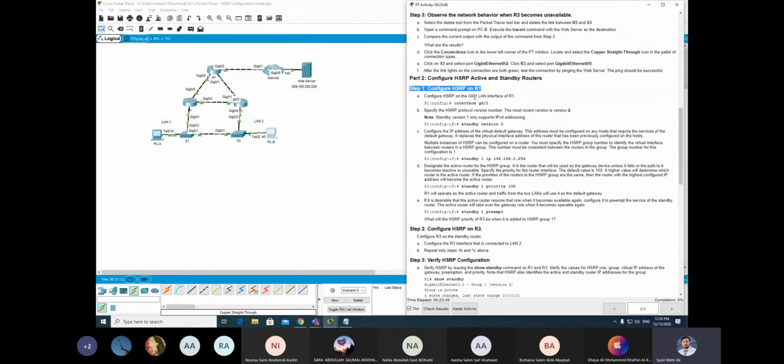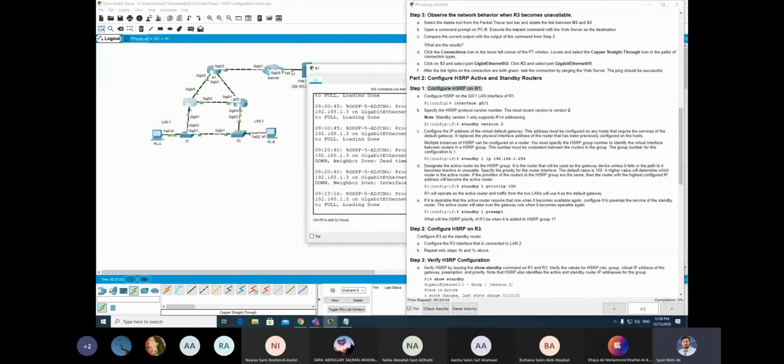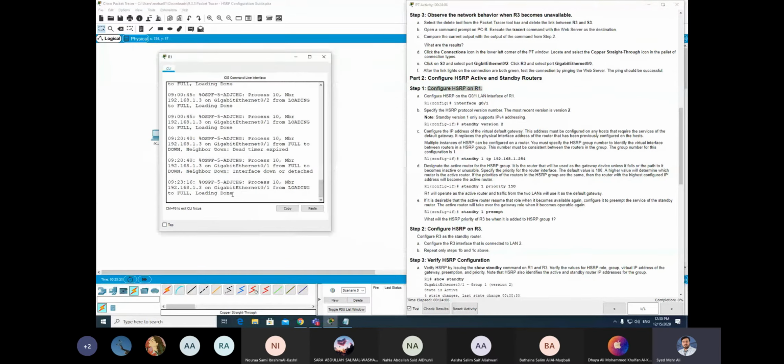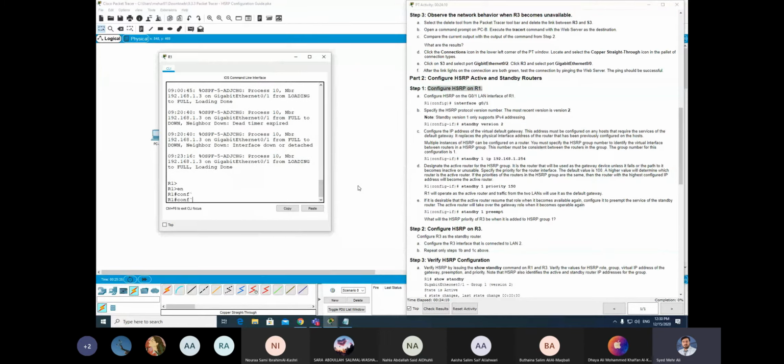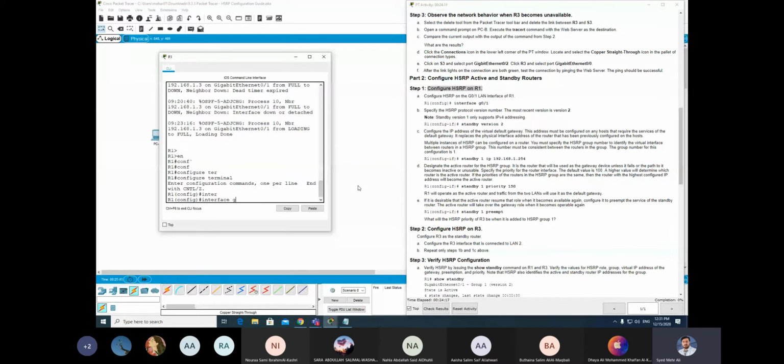Now step number 1, configure HSRP on router 1, GigabitEthernet 0/1 LAN interface. We will go to router 1. So this is router 1. Then we write this command: enable, configure terminal. Then we need to write interface gigabit 0/1.